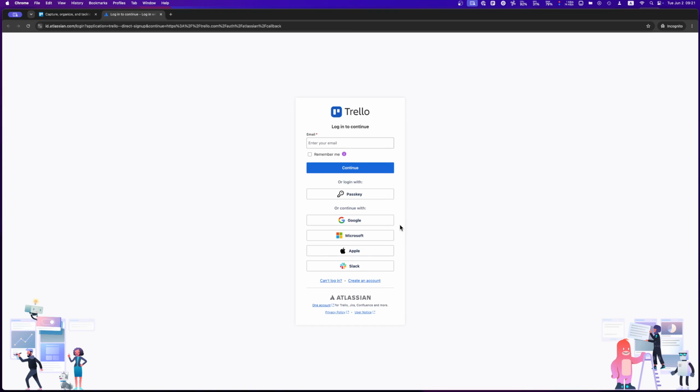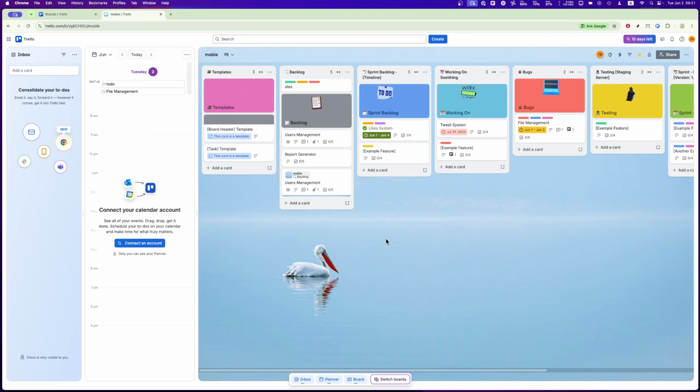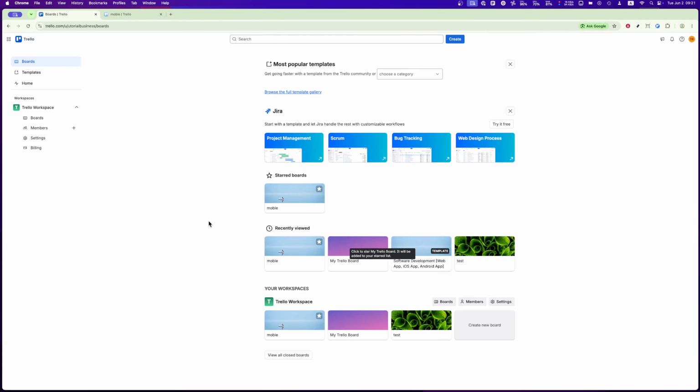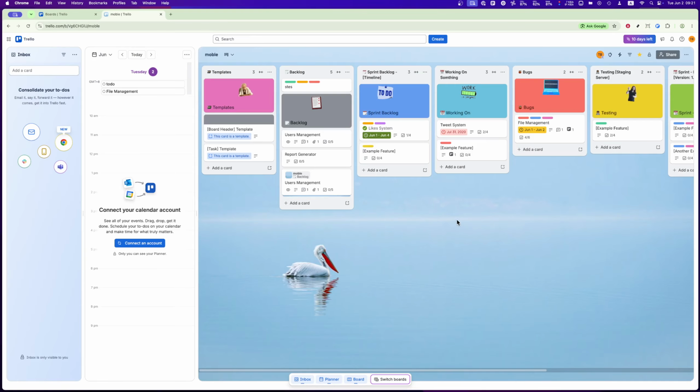Now that you're logged in, you'll see the Trello home screen, which displays all your boards. Locate the board where you want to add an attachment. If you have a lot of boards and need help finding the right one, use the search bar at the top of the page to quickly narrow it down. Once you've found your board, click on it to open it. Next, select the specific card you want to work with. This will open the card's details view.